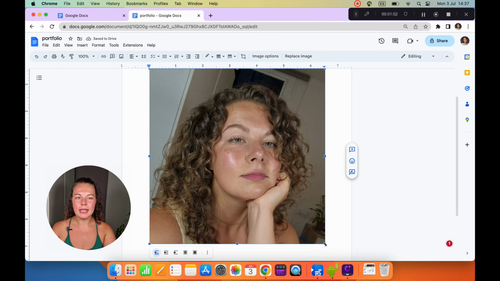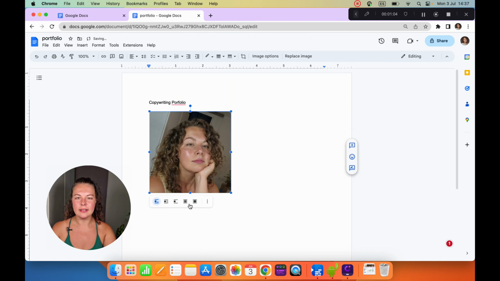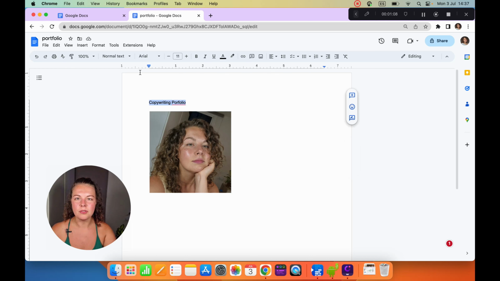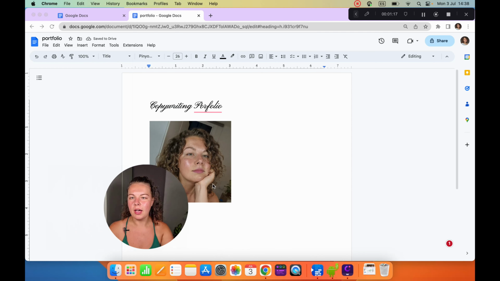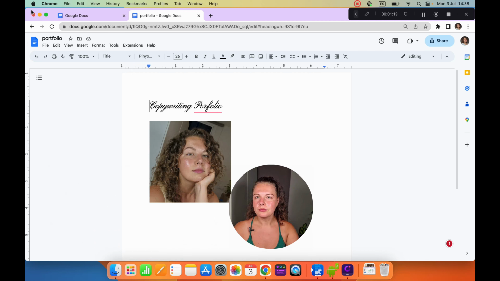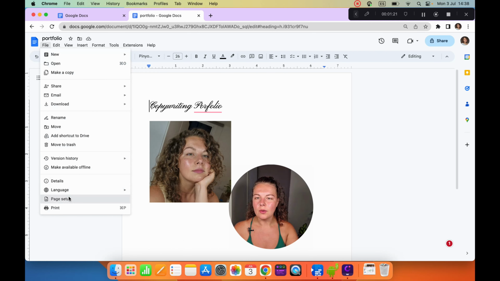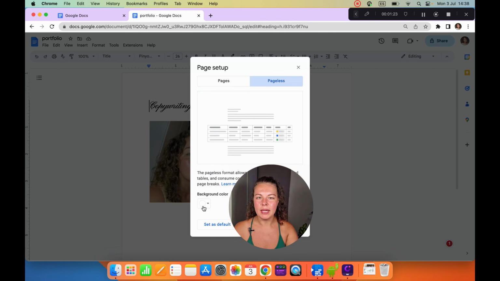Obviously, you can make it more fancy. Like you can edit the photo so it looks better, like make it a circle or something. And obviously, you can change the fonts here to make it pretty. You can even change the background if you go to File and Page Setup, and you can make it a pageless document. And let's say you want the background in this color.